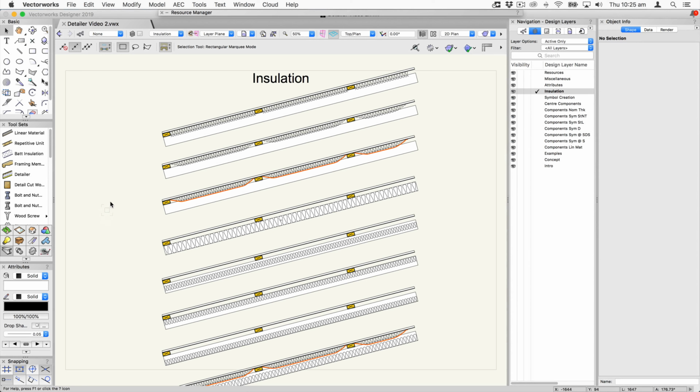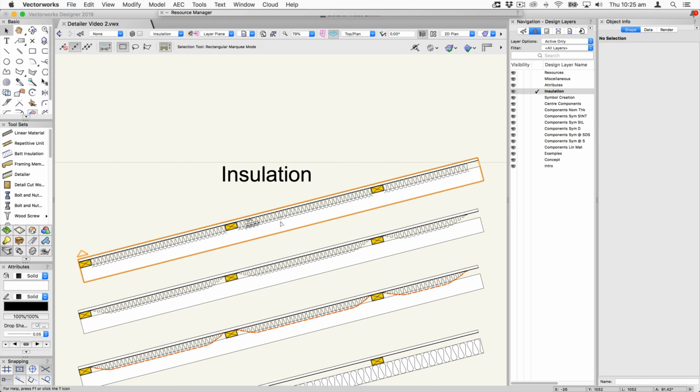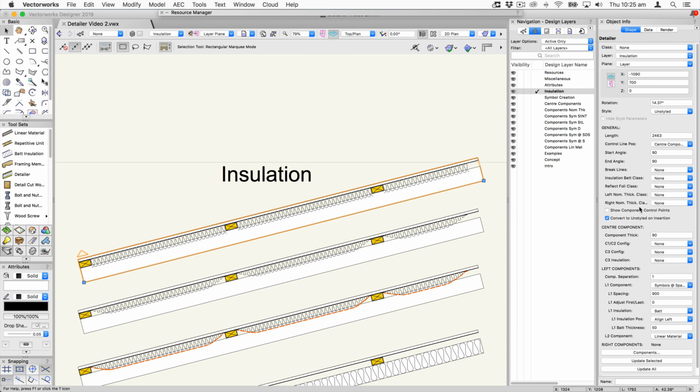We have the ability to add Batt insulation and Sarking to the components within a Detailer object. So let's just take a look at how this works. In the first case here, we have added some insulation in the component where these battens are. So if we select the Detailer object, this would be the left component 1, and you'll see here that L1 insulation is set to Batt and the insulation position is set to align left. And so the edge of the insulation is aligning to the left edge of that component.